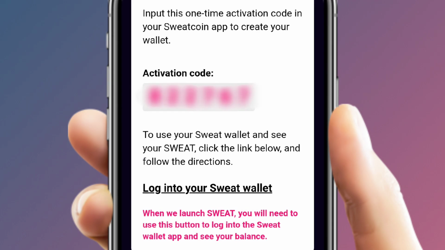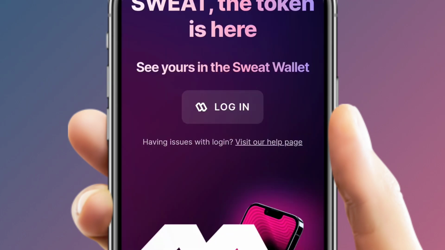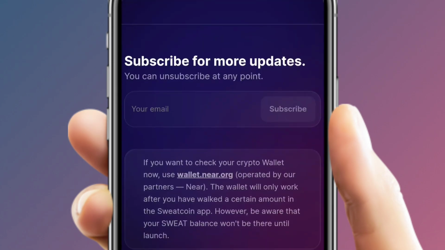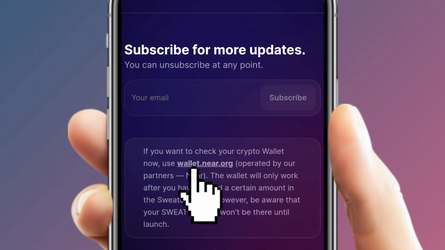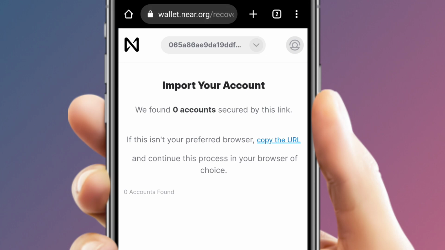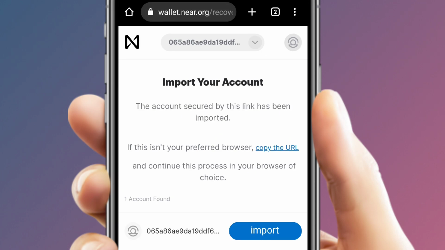Click on Login into your Sweat wallet. Scroll down to the bottom of the website. Click on the wallet.near.org showing in the video. Now you will be redirected to a web page. Your Sweat wallet will be automatically detected here. You can click on the Import button to import it to Near Network.